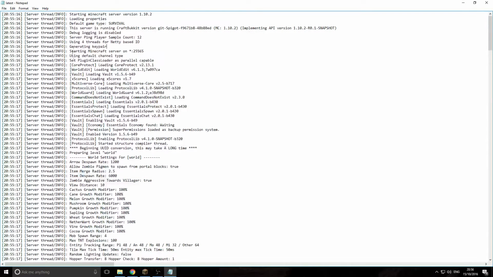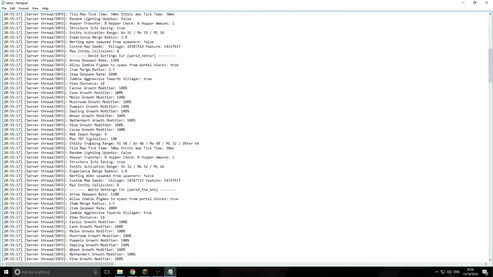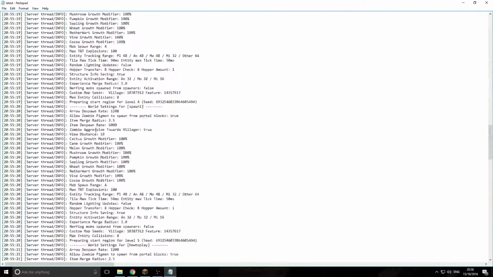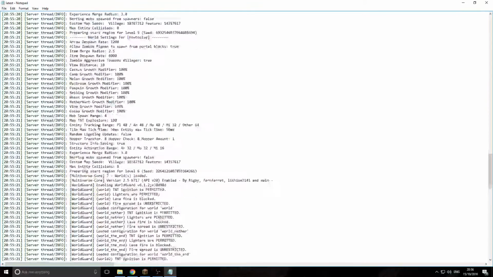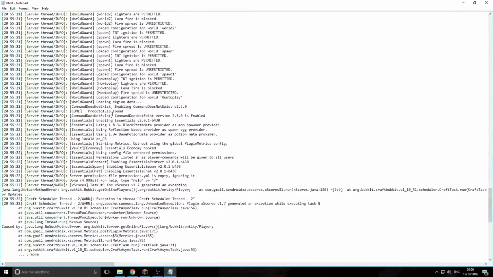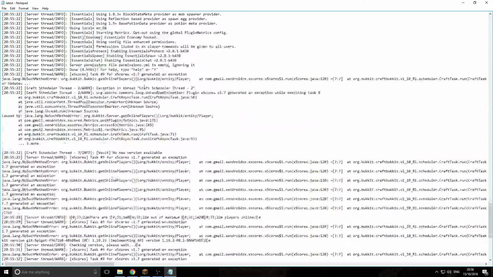And as you see here, we're loading up all our plugins, and then further we scroll down, we come across the actual finishing point. So it's activating WorldGuard here. And then we get to here, where it says Done and gives you the time it took to start up, and then it says type help or question mark to start. So as you see here, we have a few errors.